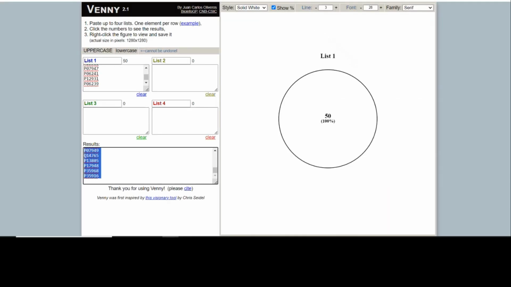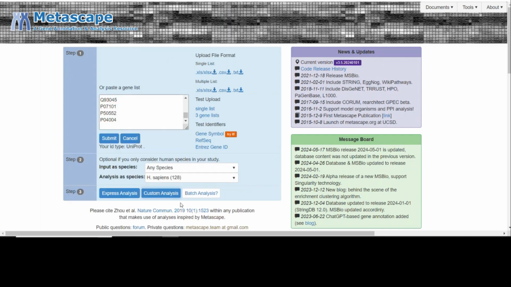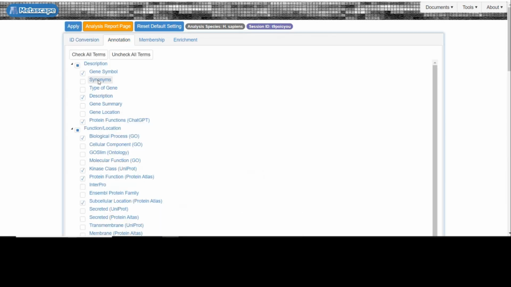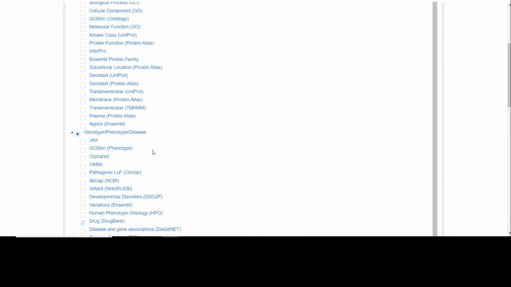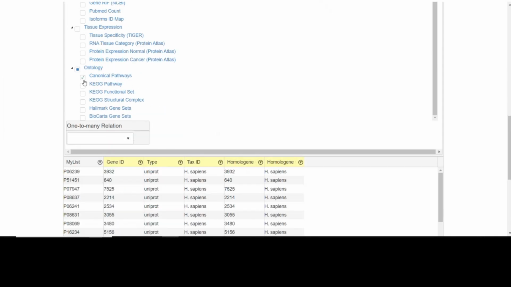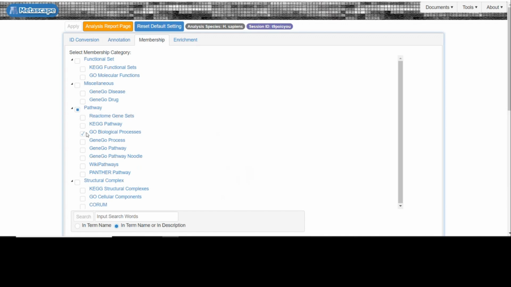Copy-paste the gene list, submit it, and click Custom Analysis. First, you can see here that the uniprots are converted to Entrez identifiers. The next section is annotation. This is not pathway analysis yet, just an annotation of genes one by one, for example, with gene symbol, etc. I usually don't need any of this, so I untick them all. The next section is membership. This is similar to annotation.